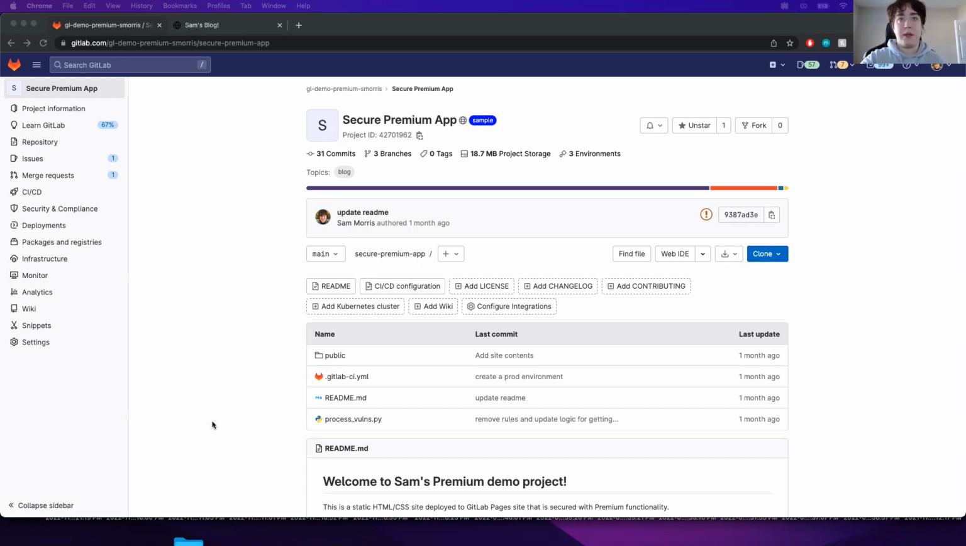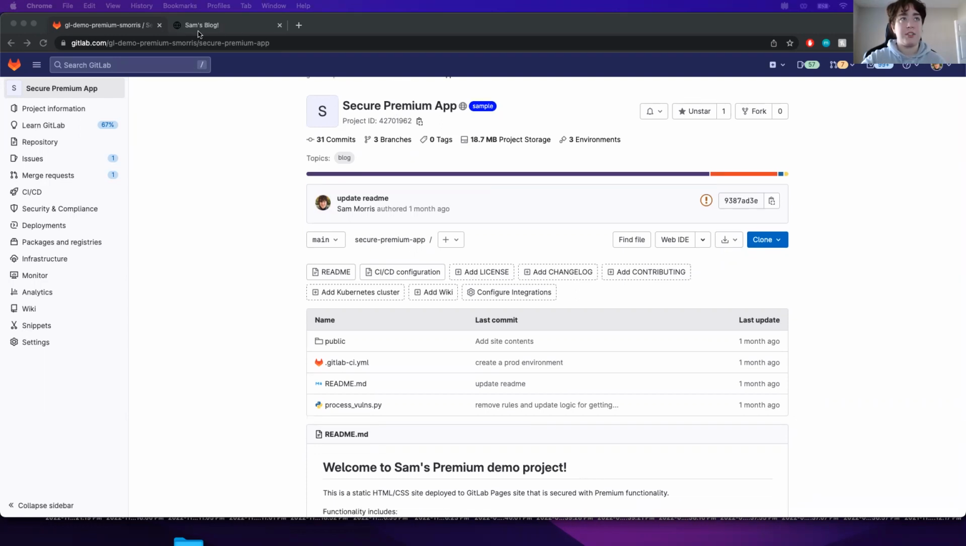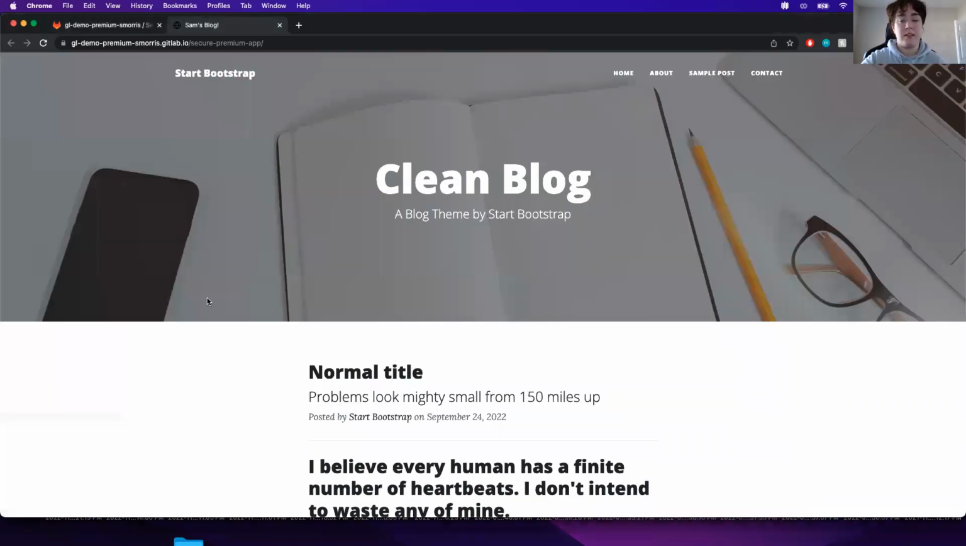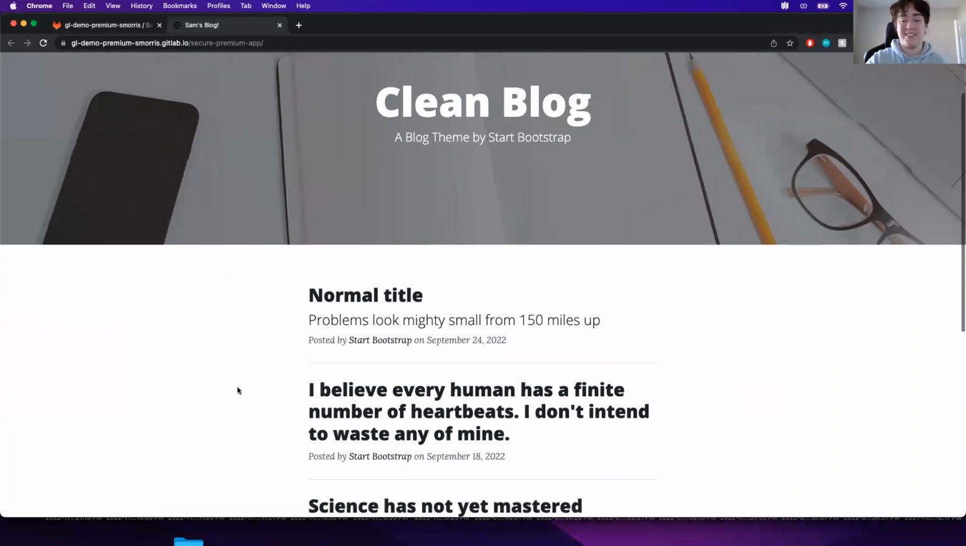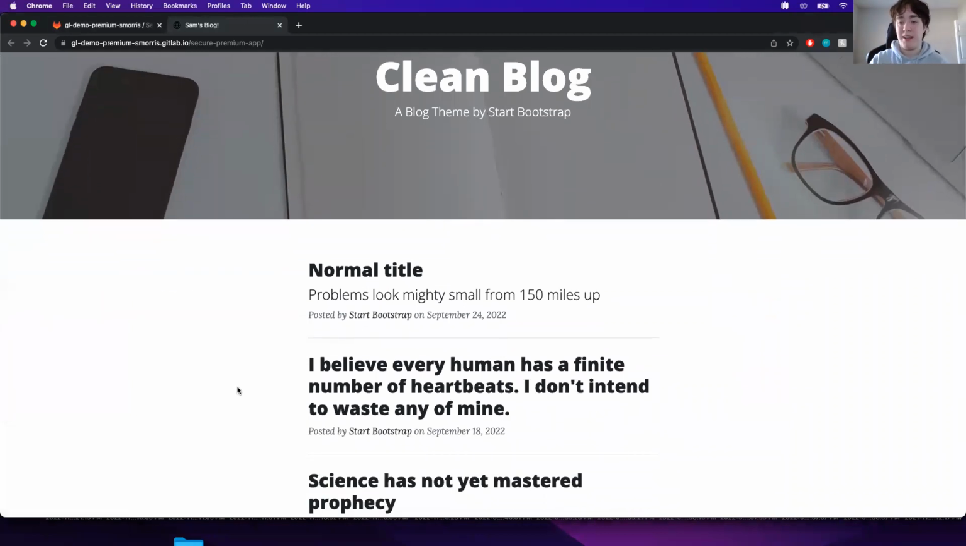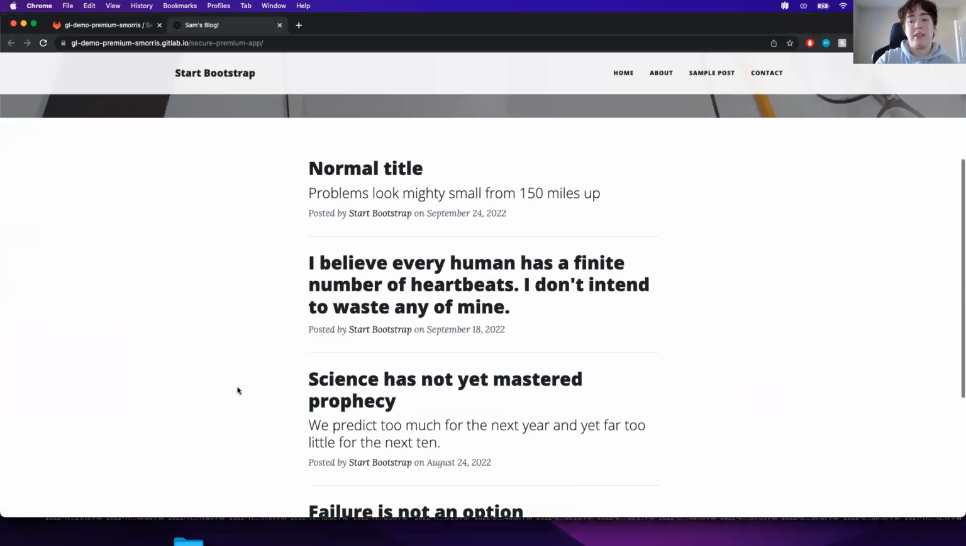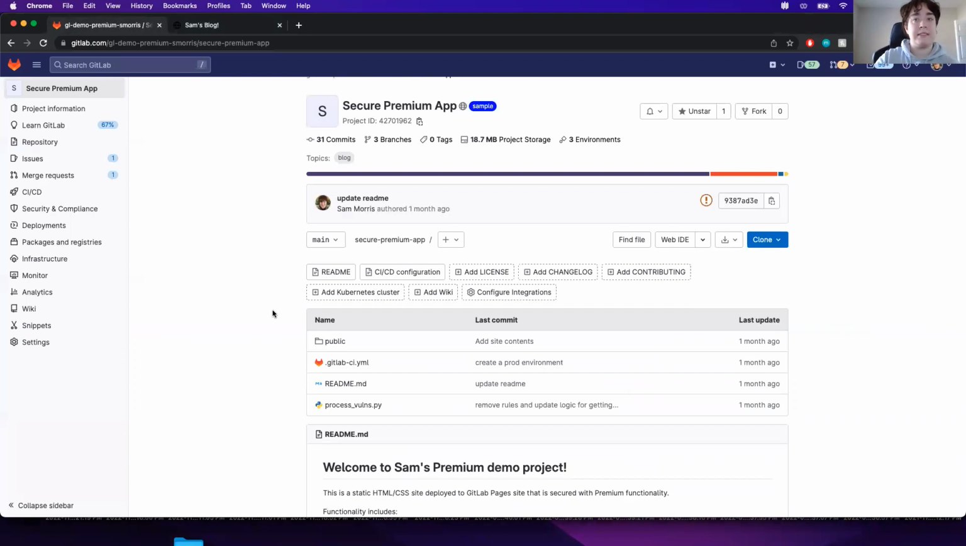So first of all, this is my project. As you can see, it's called Secure Premium App. It is actually surfacing a website called Sam's Blog, and it's just a basic Bootstrap template deployed to GitLab Pages. So pretty simple, nothing too complex, but this project does leverage a lot of different security features to ensure that you are actioning any security vulnerability findings that you have found through our security scanners.